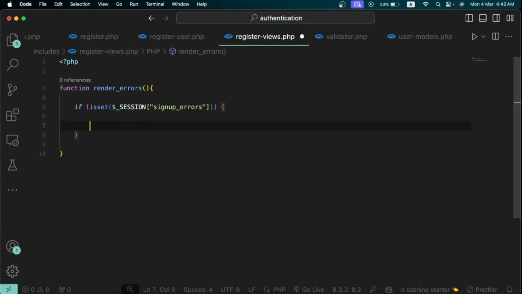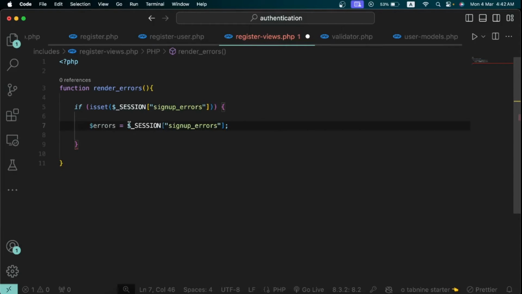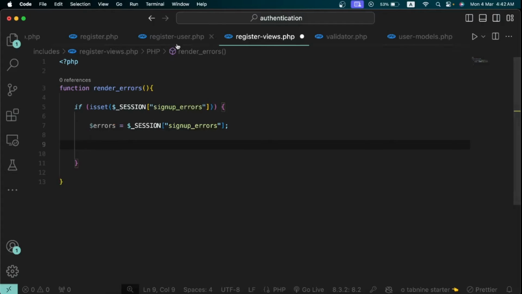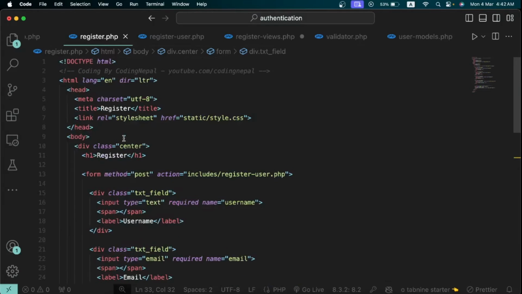And what do we want to do with these errors? We want to retrieve them. So I'm going to create a new variable and I'll call it errors, and equate this to this variable right here. So right now we're grabbing all the errors in the session and equating it to this errors variable. What we need to do is write a foreach loop that is going to loop through all the errors inside this array and render them out right here. I'll be rendering those errors right here.